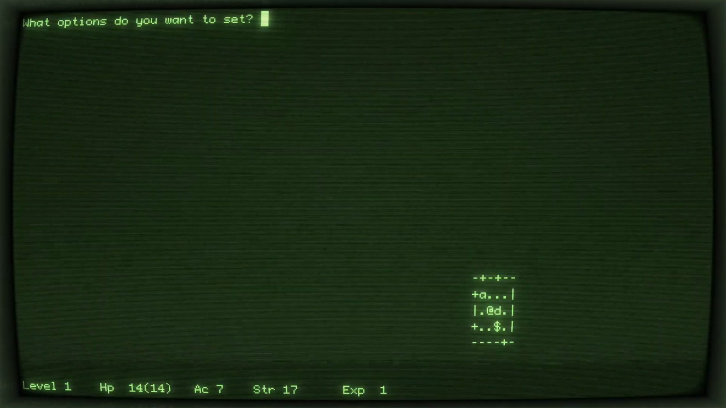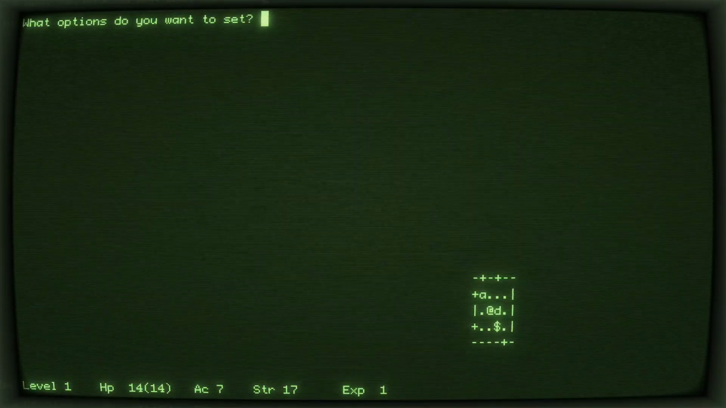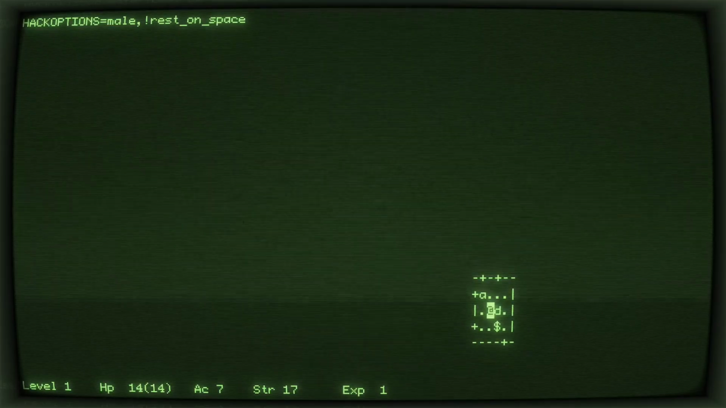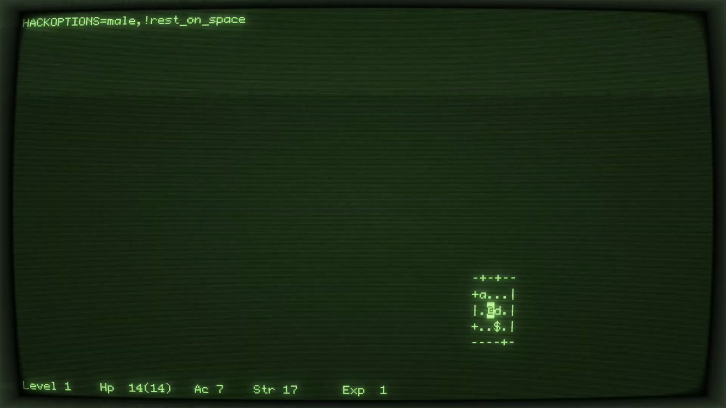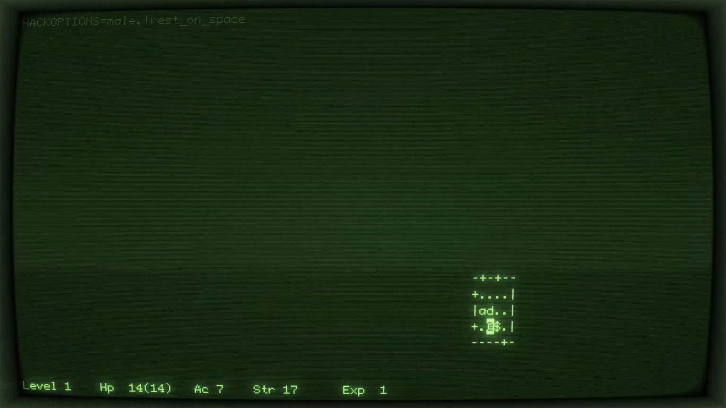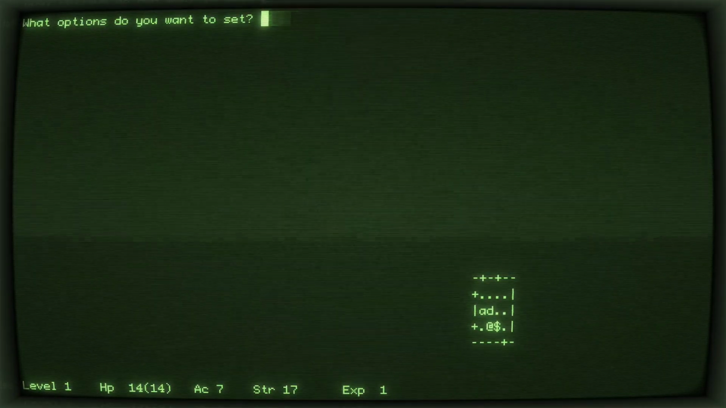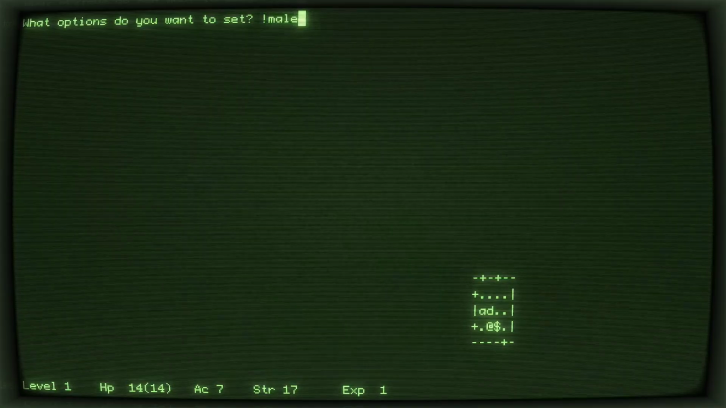Now I happen to know that you can... Well, let's see. I think if I just hit enter, I'll see all the current options. Male, and then not rest on space. The exclamation point stands for not. So that's our current limited set of hack options. If we want to change our sex, we could type female, or we could simply type exclamation point male for not male.